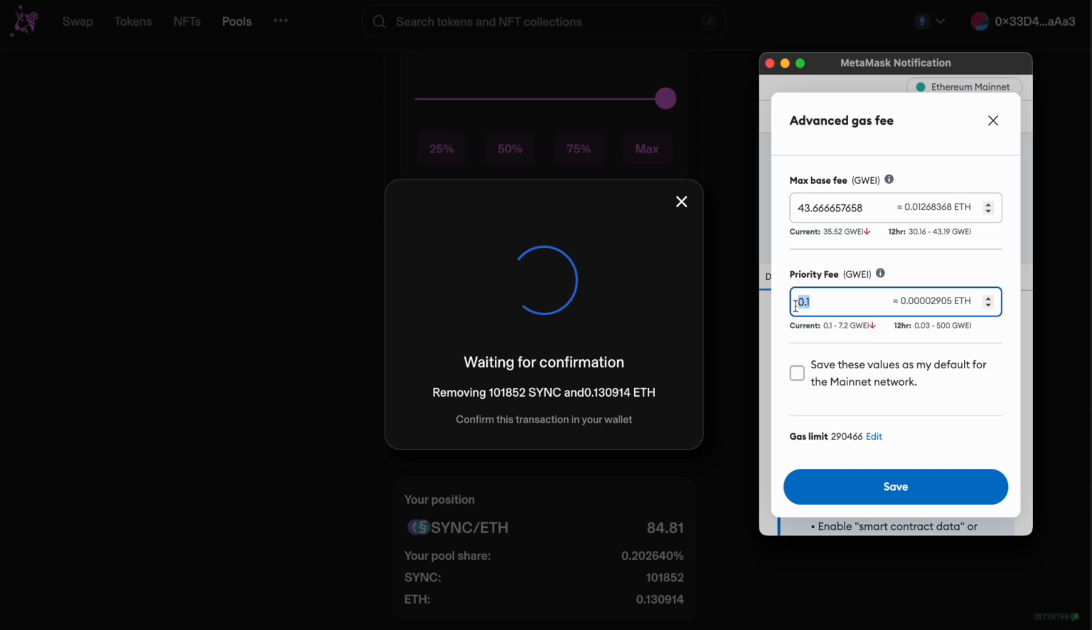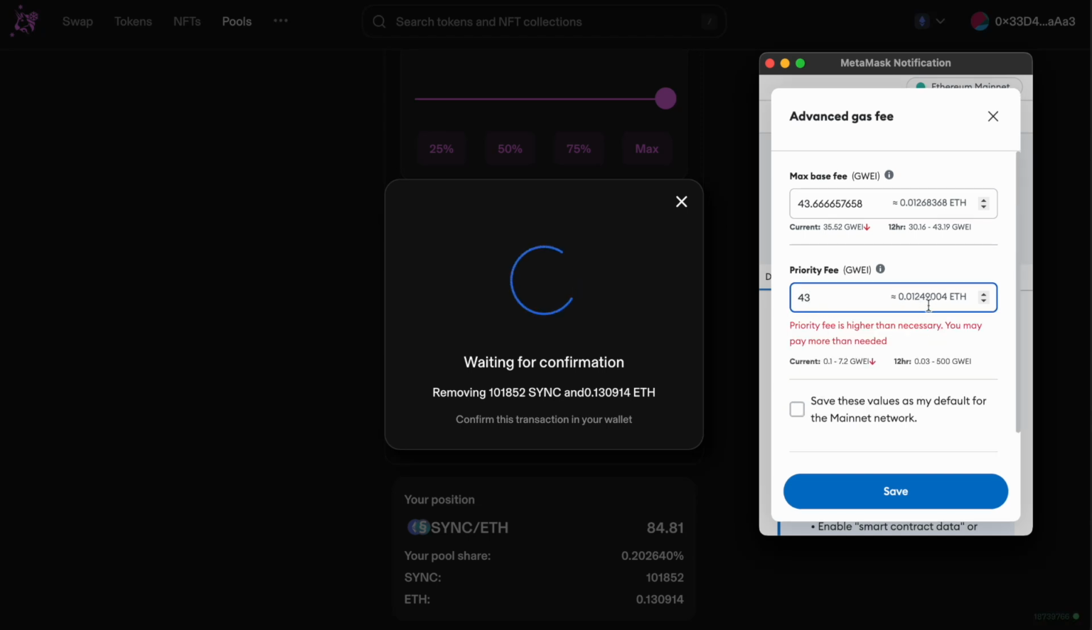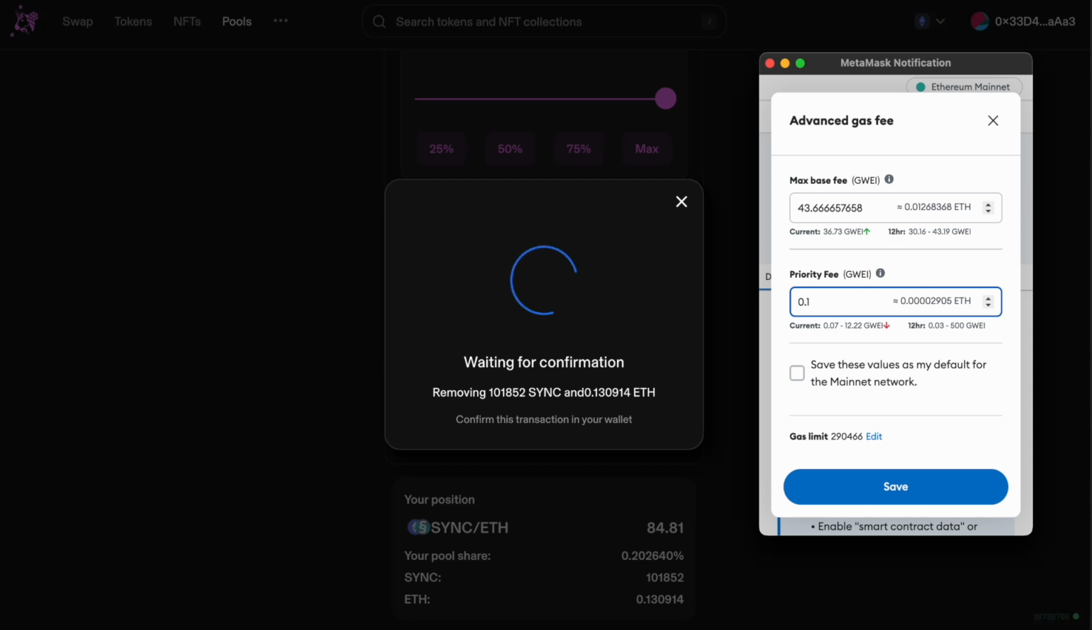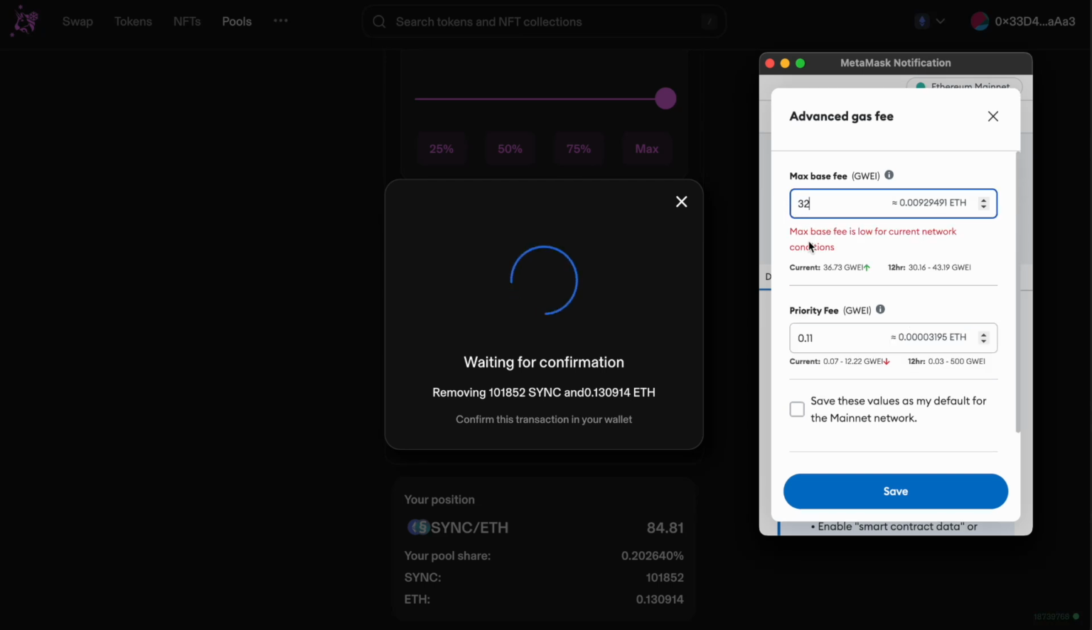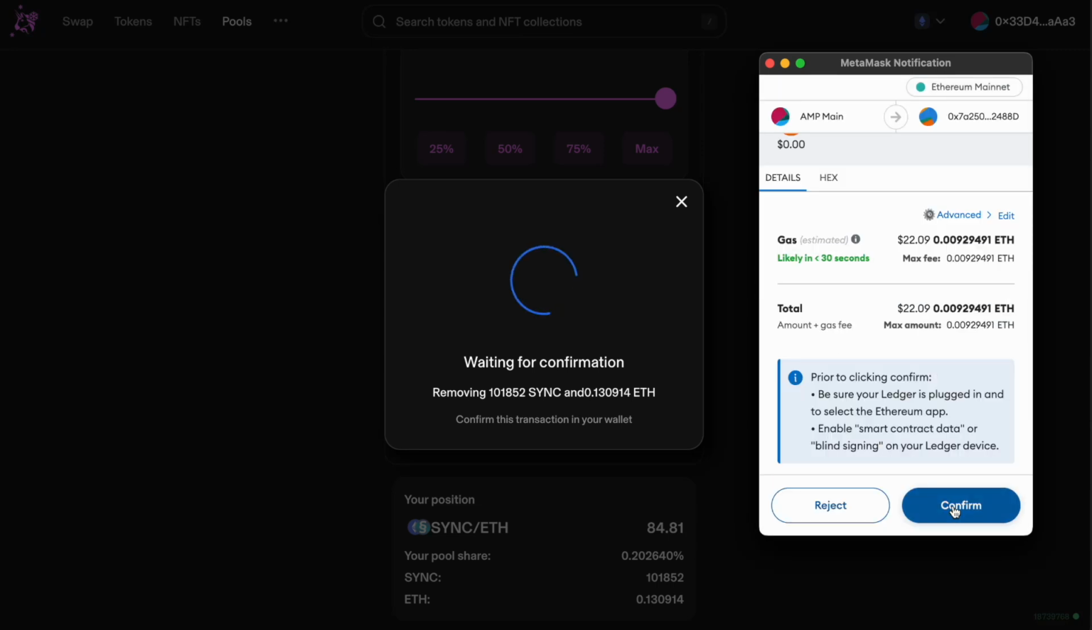You can see, like, if I put this at 43, it's going to give all my ETH. But when the transaction actually goes through, it could go through for much less. So was it 0.1? I usually just add a little bit, so 0.11, then it'll go through a little bit faster. Like I said, we want to set our base fee to 32. We know transactions are going through at 32, so I can hit save and click confirm.